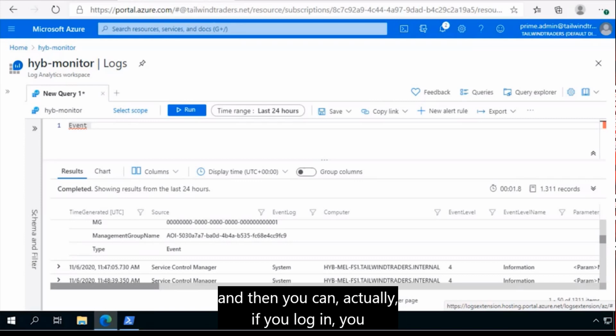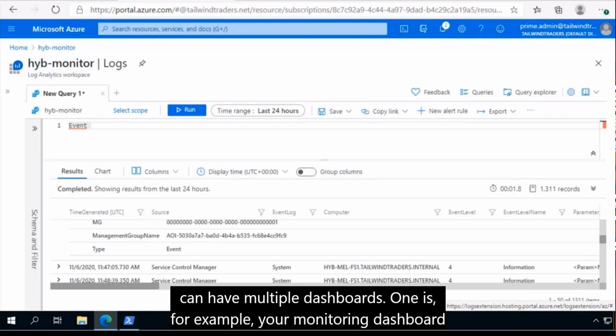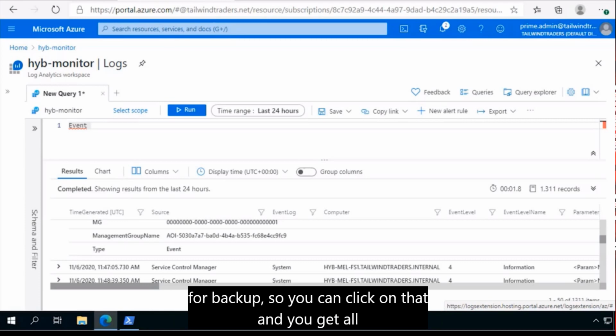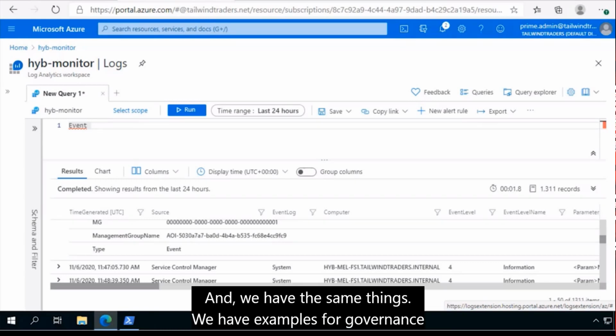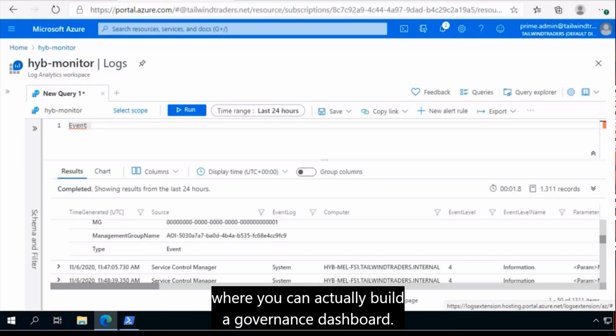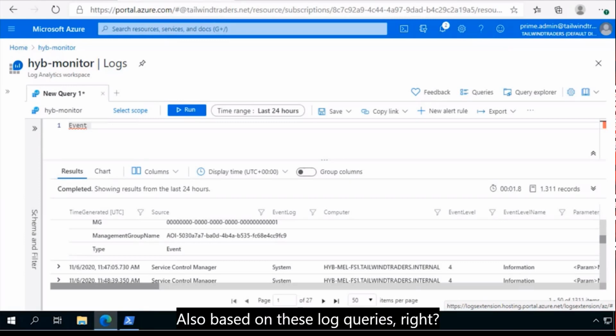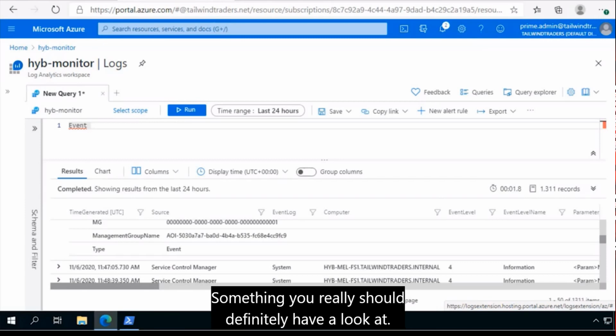And if you log in, you can have multiple dashboards. One is, for example, your monitoring dashboard for backup. You can then click on that and you get an overview of all the things you did. We have the same thing for governance, where you can build a governance dashboard also based on these log queries. So very powerful tool, something you really should definitely have a look at.